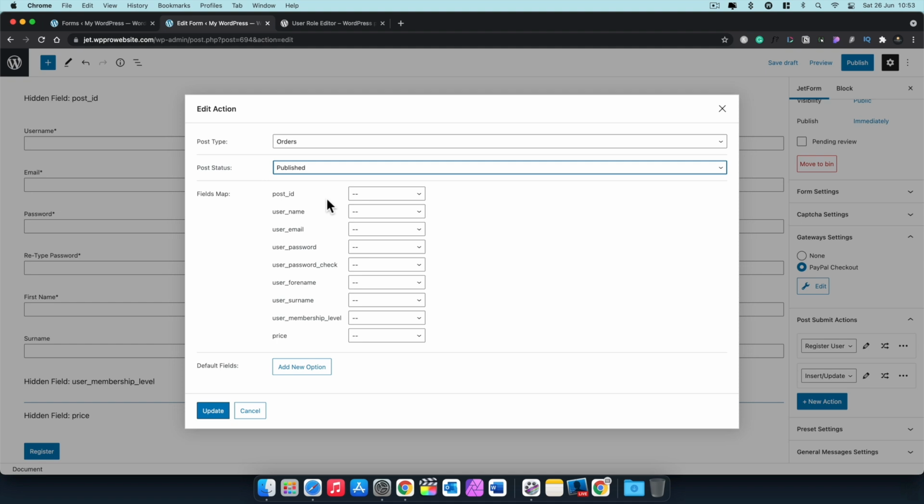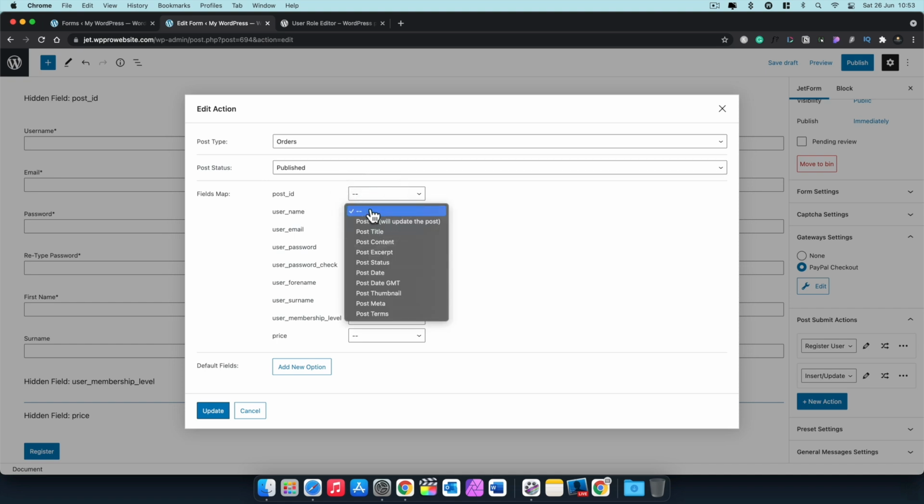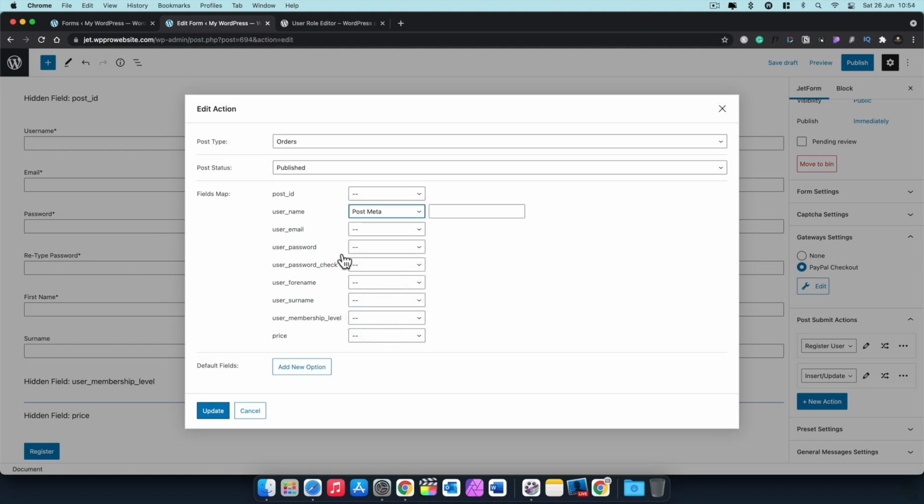Post ID, like we saw when we created the register user, is not relevant in this example, but most of the other options are going to be relevant. So first of all, we've got the username. What we're going to do is set this up to be post meta, and this is going to grab the data from our form. All we're going to do is copy this user underscore name, which is the name of the field that we want, and simply paste that inside there.